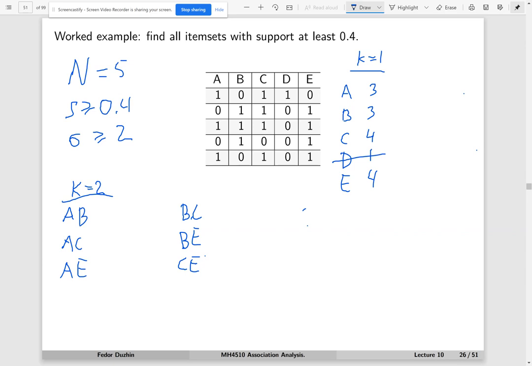So A, B. What is the support count of A, B? A, B is just 1. The support count is just 1. A, C: we'll look at all rows of this matrix where in both columns A and C we have 1. So it's the first row, second row, and third row. So the support count here is 3.